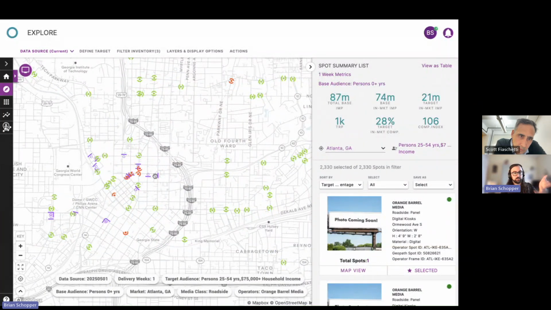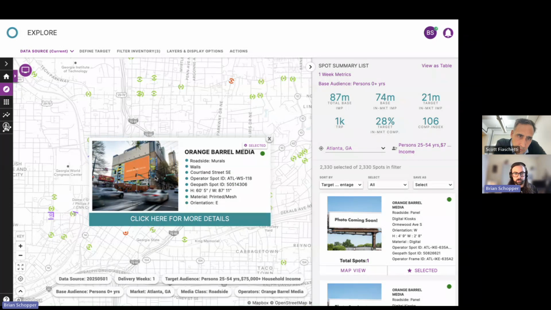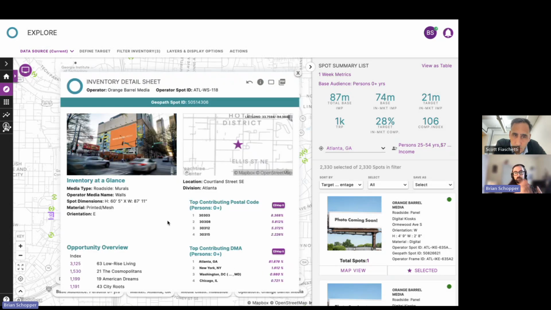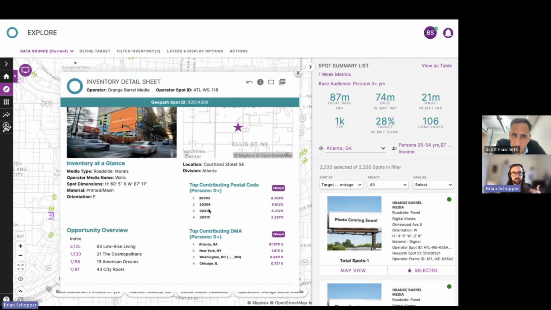And so if I click on any unit on the map, so I'll just click this mural here, you get a little bit of an overview about what it is. And you can click here for more details. And again, for every unit in the system, there's one of these inventory detail sheets if you click it on the map. And so this will show you a lot of really interesting information about this particular spot. Because we understand based on home locations and travel data, we have this understanding of where the audience of a board actually resides. So that's something you can actually visualize here and explore on a map at a zip code level.